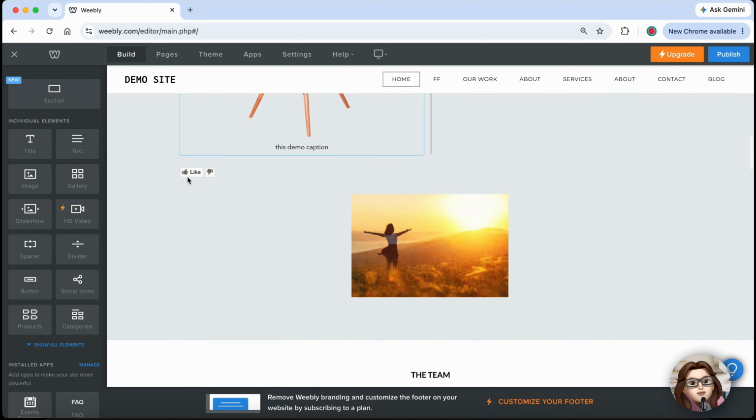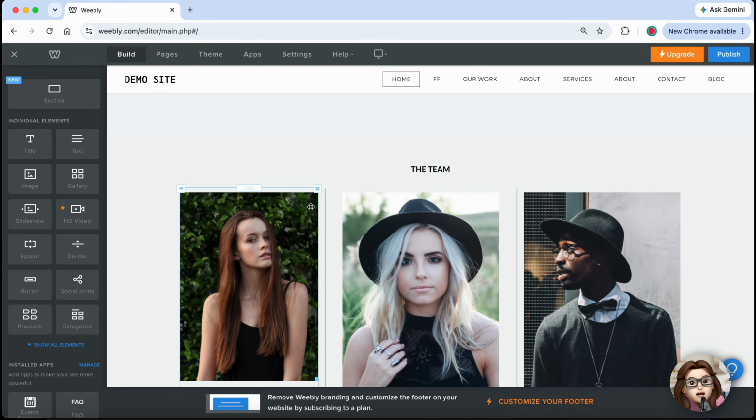It's important to know that Weebly doesn't currently support selecting multiple individual elements and deleting them all at once. Each element normally has to be removed individually.